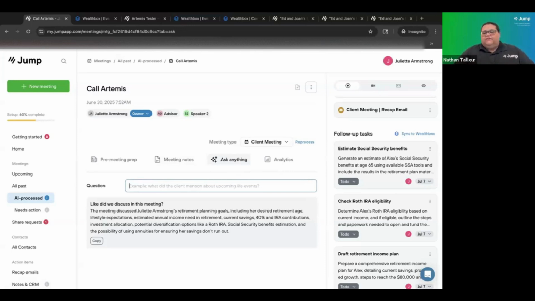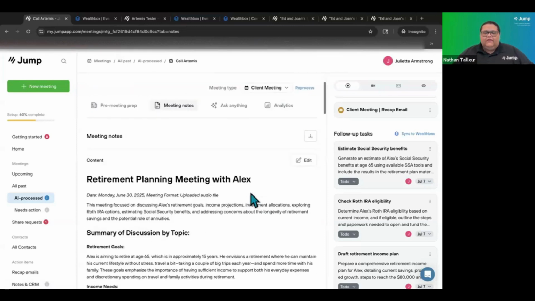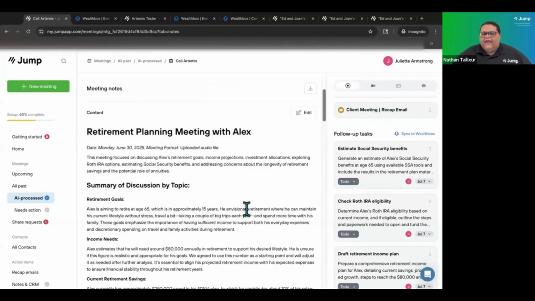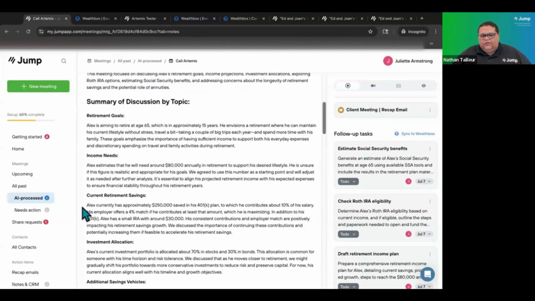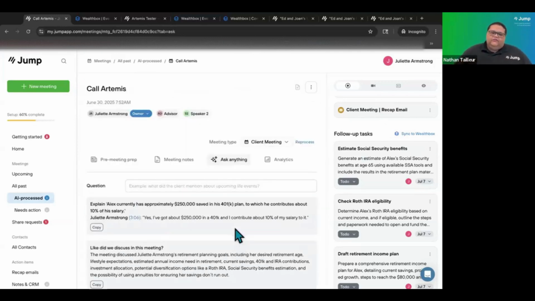One of my favorite things to do with the Ask Anything tool is to actually have Jump explain things that it said, like if it mentions something in the note or in the recap email, and you're like, I don't remember this being discussed, you can highlight anything in the note or highlight anything in the tasks. When you highlight, it'll give you the option to explain it. So you just click explain, boom, it goes to the Ask Anything tool, it pulls from the transcript, and it's pulling directly word for word what was said. So you're able to say, oh, okay, this makes sense why this was included.